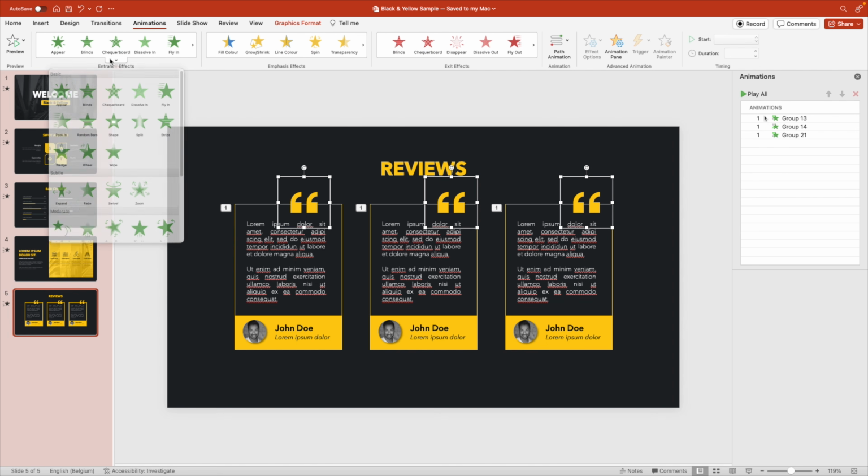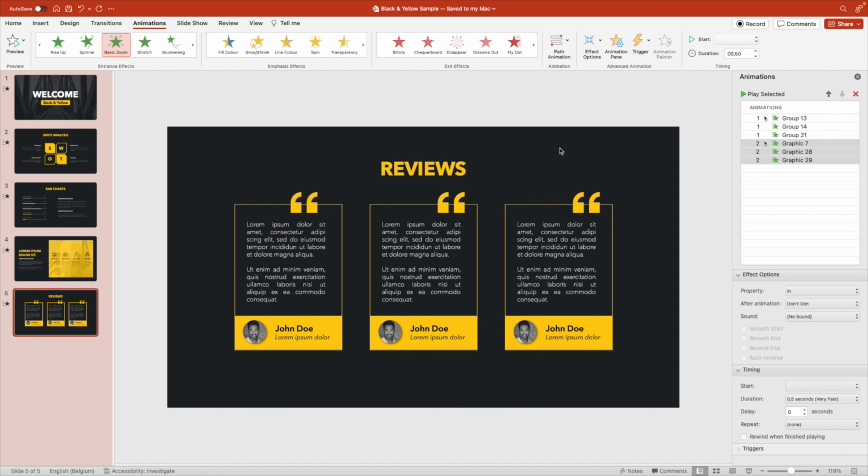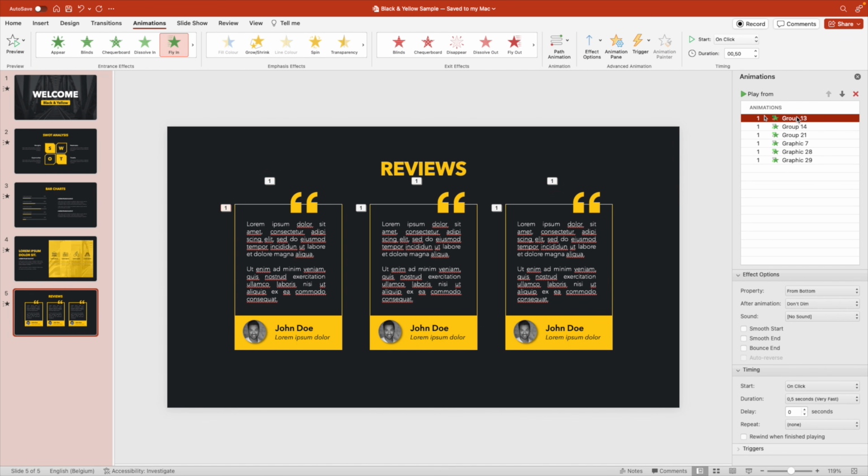And this one I'm going to add a little bit of a different transition or animation, and that is a basic zoom. And if we time this well, it will look quite nice. So select those and they can start with previous. But now the timing is quite important. So for the first block, we want to have the first graphic, the quote, appear after that. Second block, we want to have the second graphic appear, and then for the third grouped item, we want the third icon to appear.